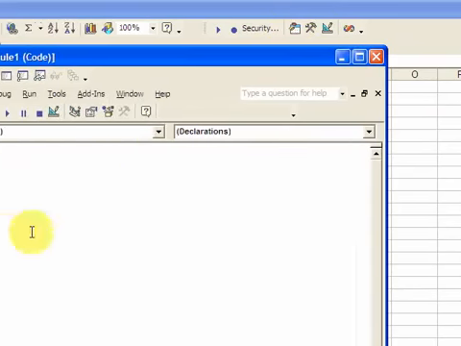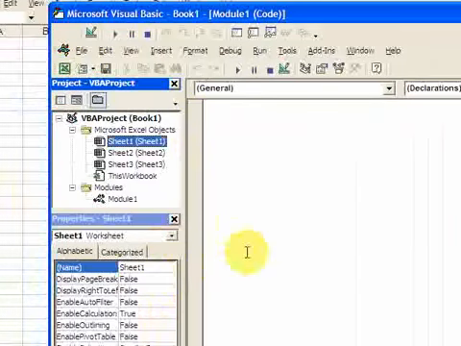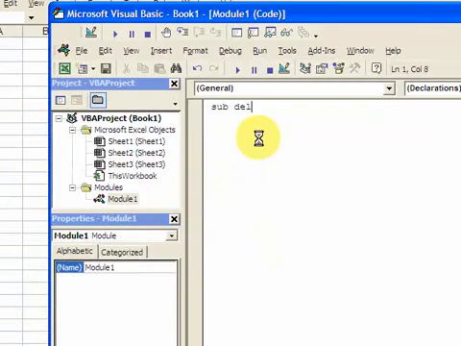When you hit that, you'll come into the environment, and we want to write our macro in a module. So we'll double click on module 1, and you'll see that module 1 is blank. Now we can start writing the macro. Let's just call this sub delete. Remember, you have to begin every macro with sub, and I name the macro delete. You have to put the parentheses after.